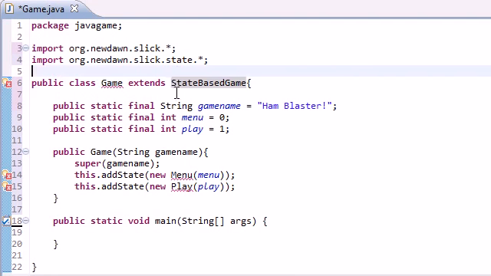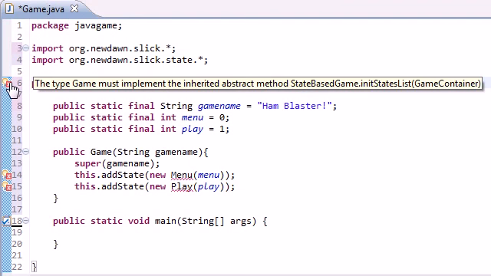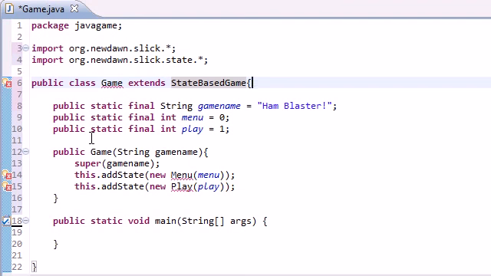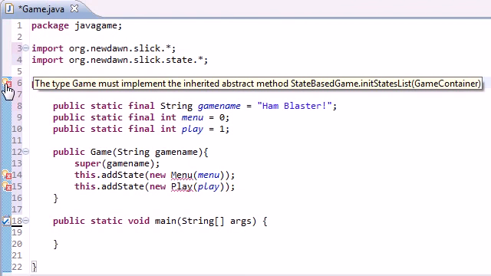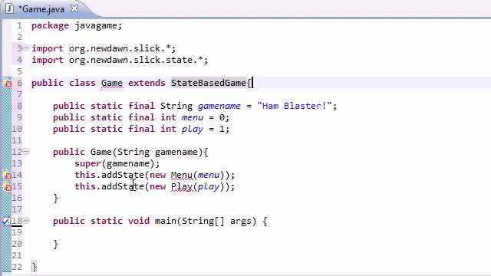So check this out. Since we inherited this class, state-based game, and of course that's the class we needed to inherit in order to build a state-based game, it is giving us an error message. It's like, dude, you inherited my class, but inside my class I actually have an abstract method that you need to implement in this class. So if you see, it says, okay, this class must implement the method initStatesList. So let's go ahead and do that right now.